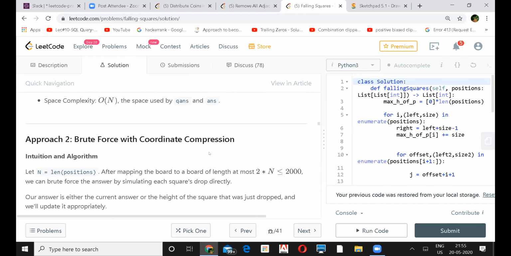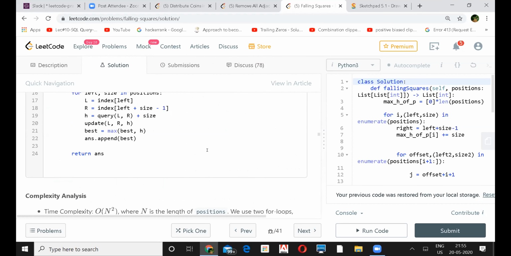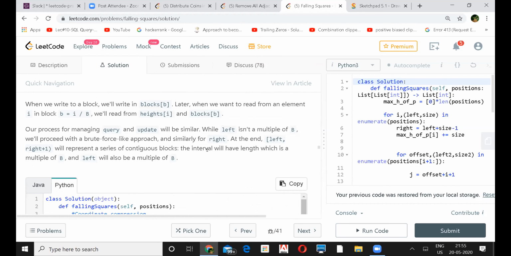This brute force, yeah, I tried to do only the brute force way, but it gave me memory exceeded and then TLE. So therefore.